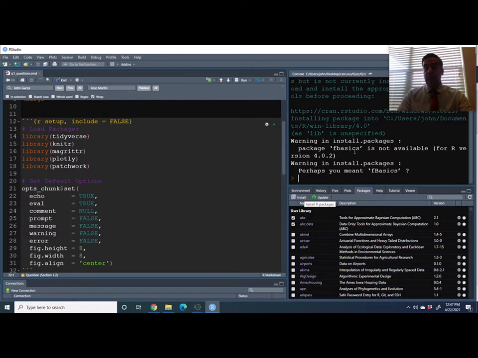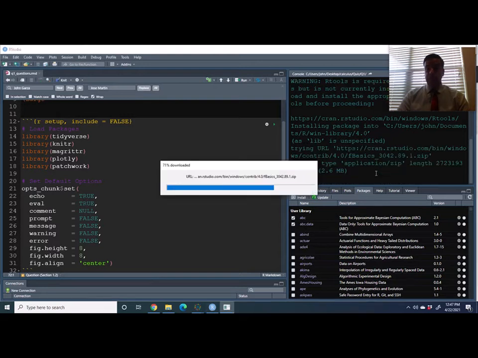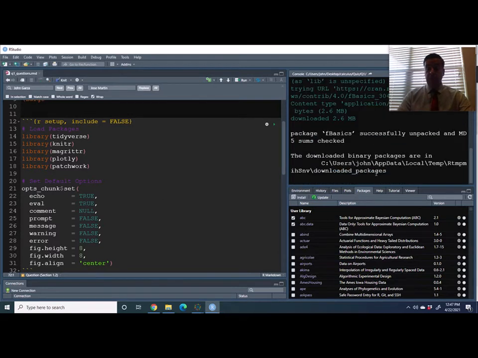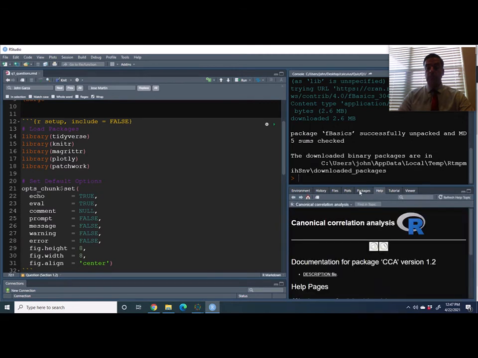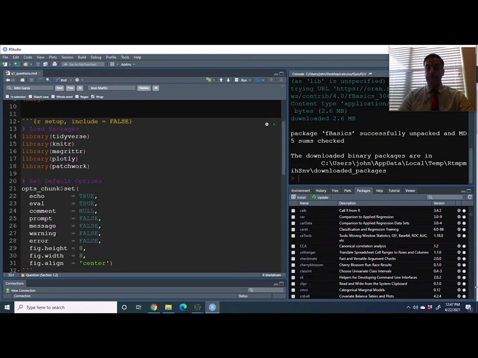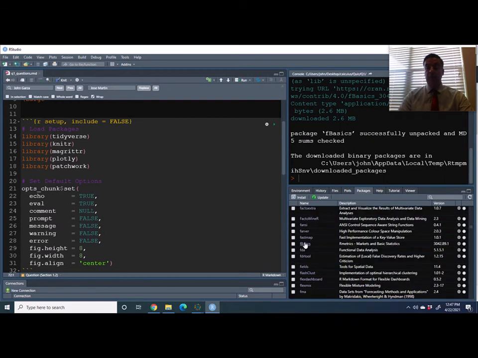So here I got a warning message that I did something wrong, so we'll try it again. So there you go. Now it's going to try to install this package for us, and you can see it going ahead and doing that. Okay. Now the package has been installed, and if I go back to packages and come down to letter F, there's fBasics, it's been installed.